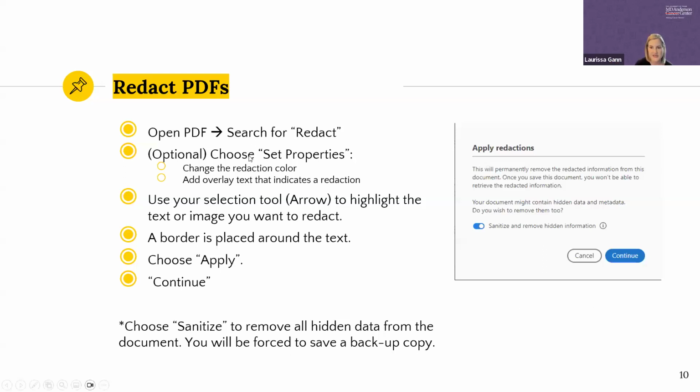Once you've selected redact, you're just going to use the little arrow tool to highlight the text or the image you want to redact. So again, you just drag across the text. A border is placed around the text. And when you choose apply, it's going to give you this little warning. Are you sure you want to do this? And you just can hit continue.